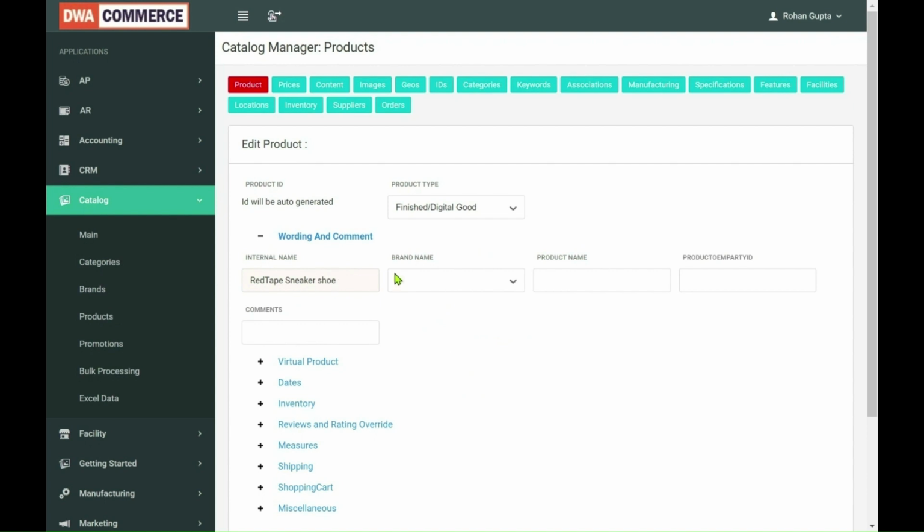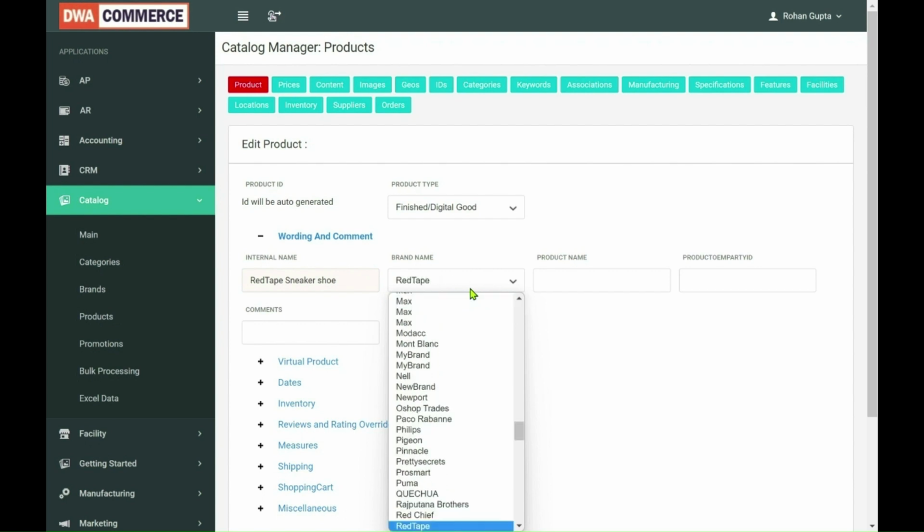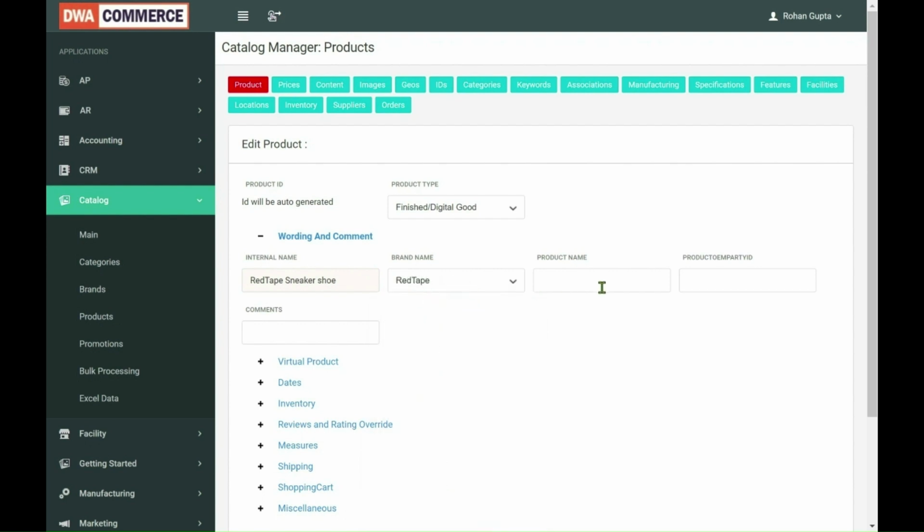Now we have to provide the brand name for the product. So we'll select Red Tape. Provide the product name. Let's say Red Tape Sneakers. Now I'm going to leave product OEM party ID as blank and comments as blank as well.